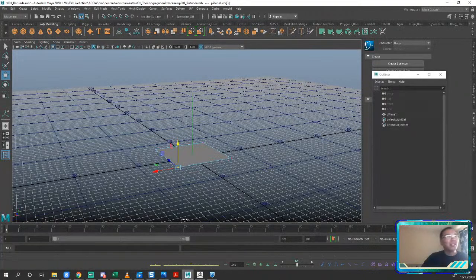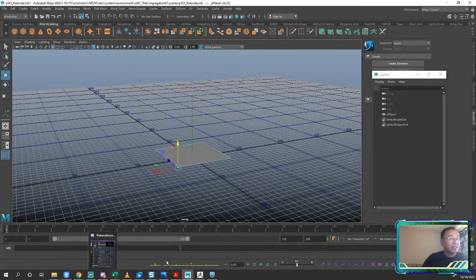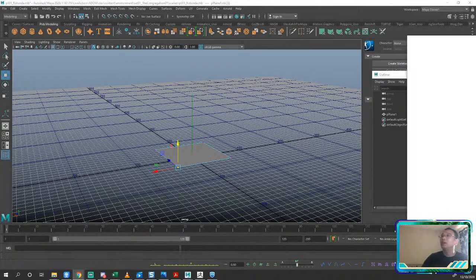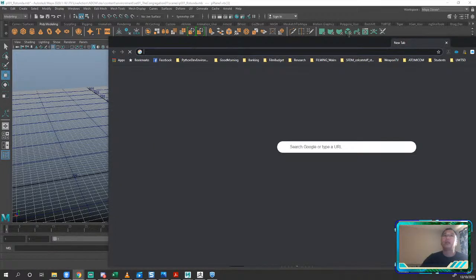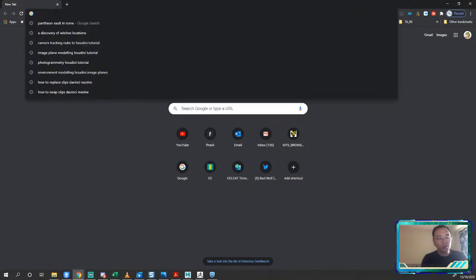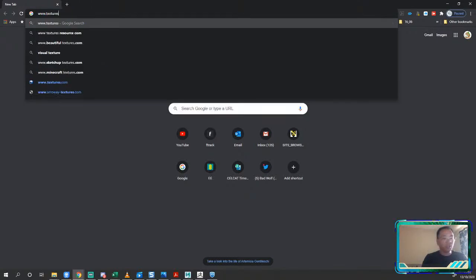All right, so let's start off with our first project. What we're going to do is model a box-like shape, right? First thing I'm going to do is head over to, let's just open up a new window here. This is a website you guys might want to bookmark because it's awesome and you'll use it a lot. www.textures.com.